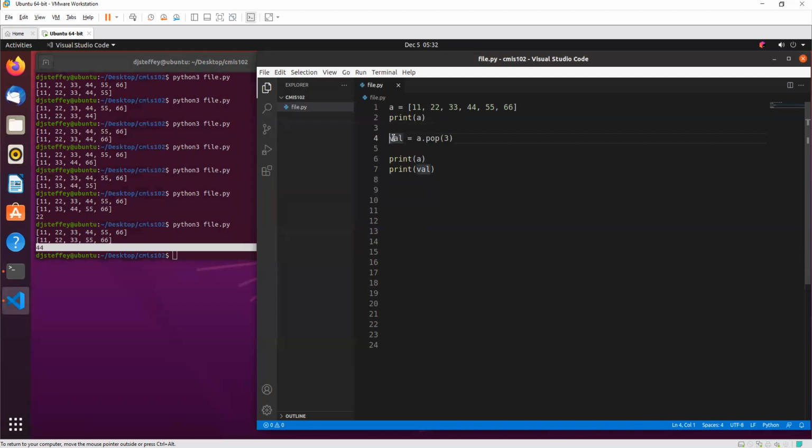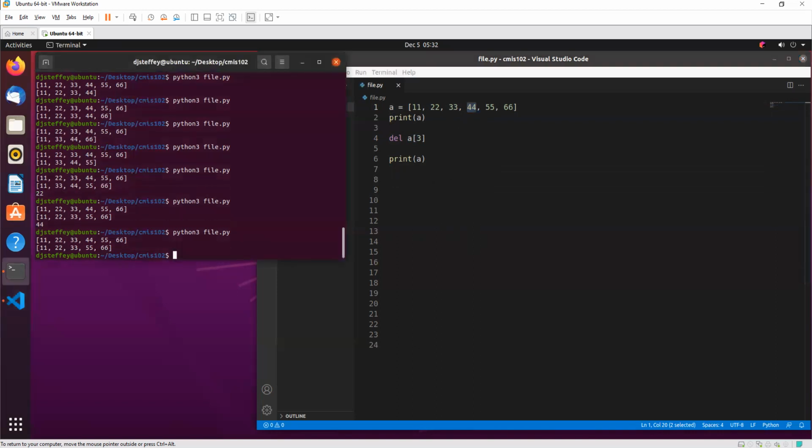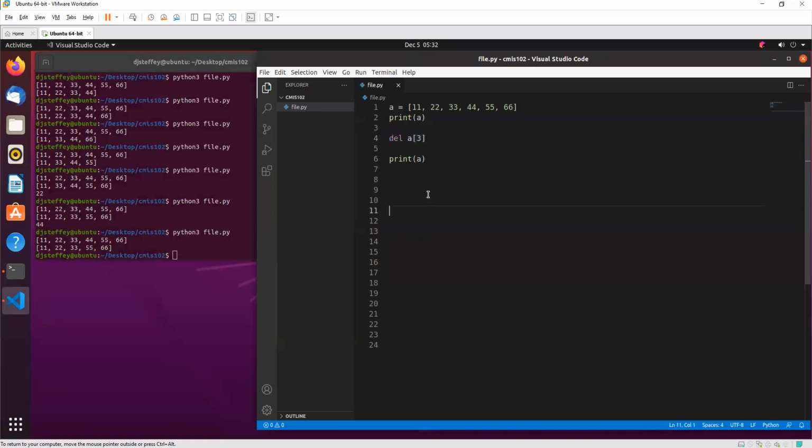If you don't care about what the value was, you can just do a delete and which one you want to delete, like that. So this is the same thing. It's going to look at A of index 3, which is this right here, and it's just going to delete it out, and then we'll print out A. This is just like pop, except it does not give you the value.